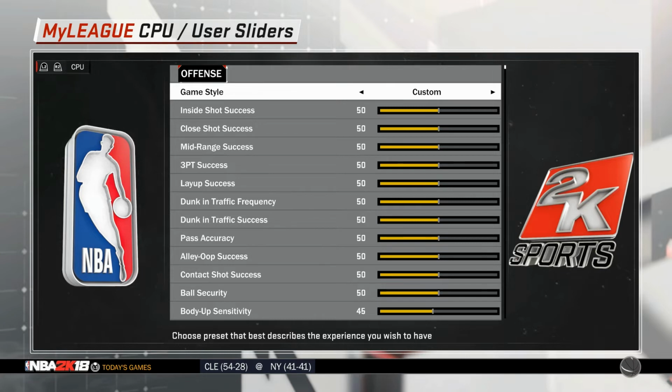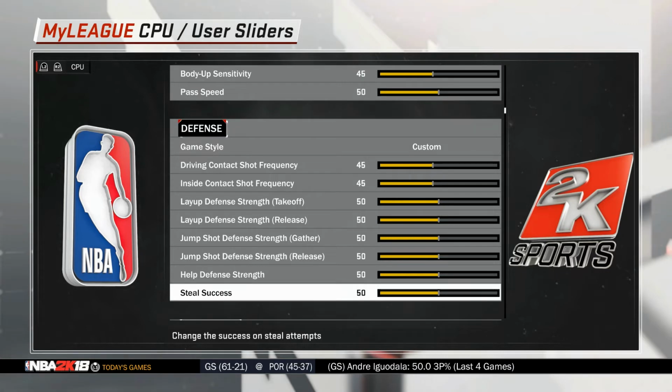This is the CPU sliders. Everything here is 50 except body up sensitivity, which I've turned down to 45. Kind of like a little more of a flow to my game, less banging. So body up sensitivity now is at the top of the screen, pass speed 50, defense 45 on inside contact and driving contact, the rest 50 down through still success for the CPU.